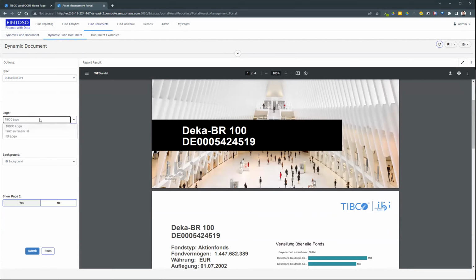So in here, I can flexibly select things. We're going to pick Fintoso Financial because that's going to be our own report. And then we're going to take a different type of background. So we're going to take the marketing background.